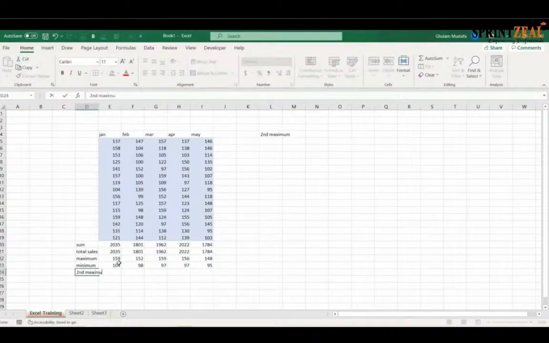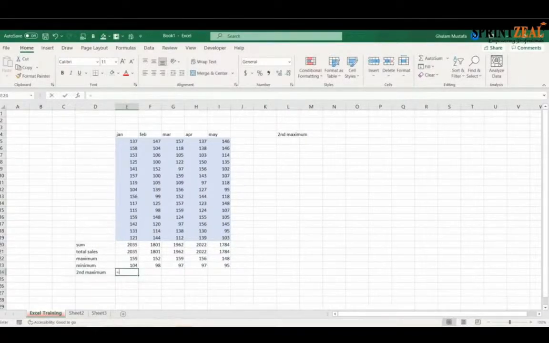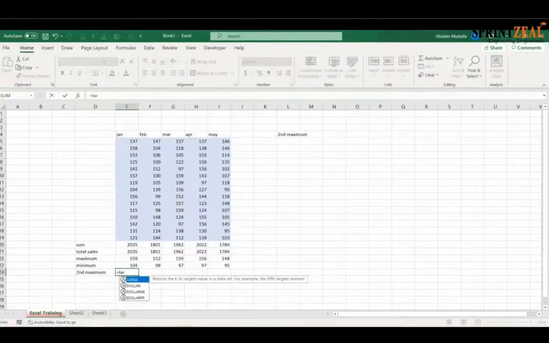Would you just put equal to max? No, no, 2 max. Now the question arises, what is the function in Excel for it? I would say the function is LARGE. LARGE will give you the second maximum, third maximum, etc.